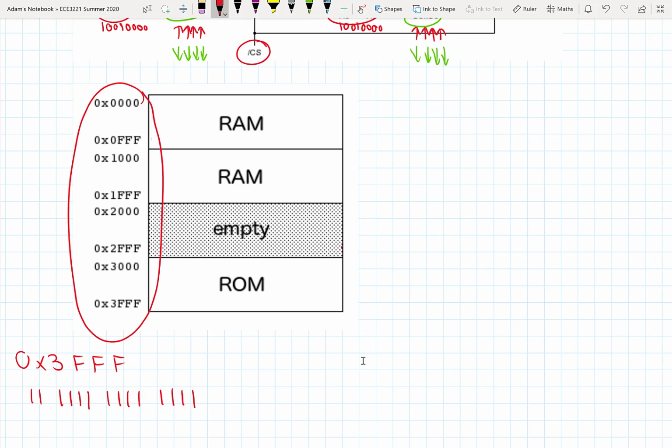How many locations can be specified by 14 bits? Okay, well, we have M, which is our number of address lines, that is equal to 14. So we have 2 to the 14 addressable locations.